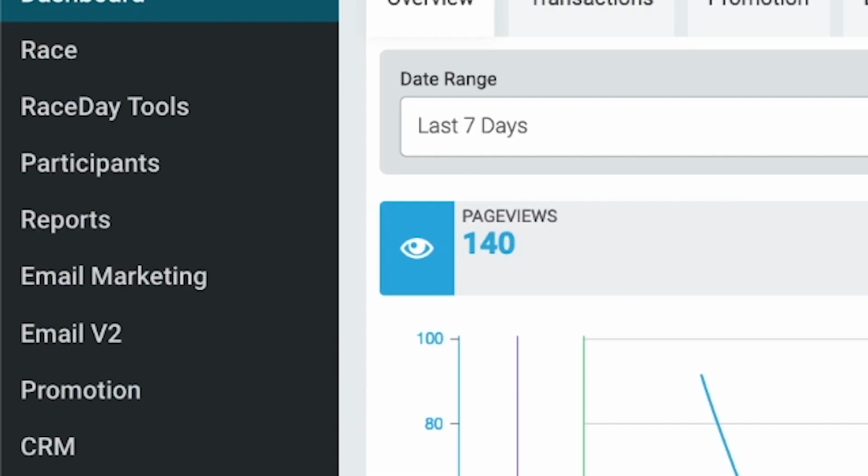So this topic can be quite a large topic to discuss, so always be sure to check in with your timer on this. As far as RunSignup goes, there are multiple ways that you can assign bib numbers to your participants prior to the start of the race.